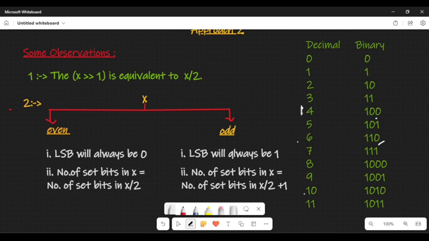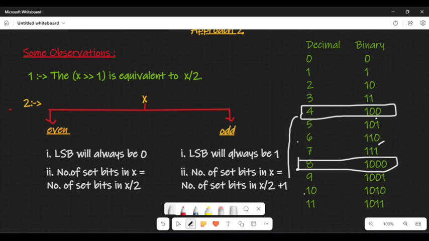Let's assume that I have already calculated the number of set bits for this particular value 4. Let's assume I know the count of set bits for 4. If I know the count for 4, can I use this count to calculate the number of set bits for any number that comes further? The answer is yes. I can get this 4 from this 8 by right shifting the bits of 8 by one position to the right. If I right shift all the bits of 8 by one position, I will get this number 4.